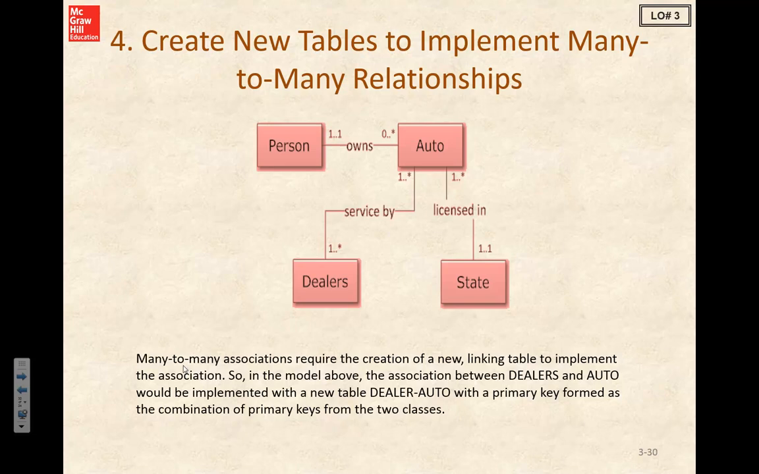Now if we happen to have a situation where we have a many indicator on both sides of the relationship, as we do with dealers and autos, we have a star here and we have a star there. The association between dealers and autos would actually be implemented with a new table called dealer auto, with the primary key formed as the combination of the primary keys of the 2 classes. Just something to point out there.